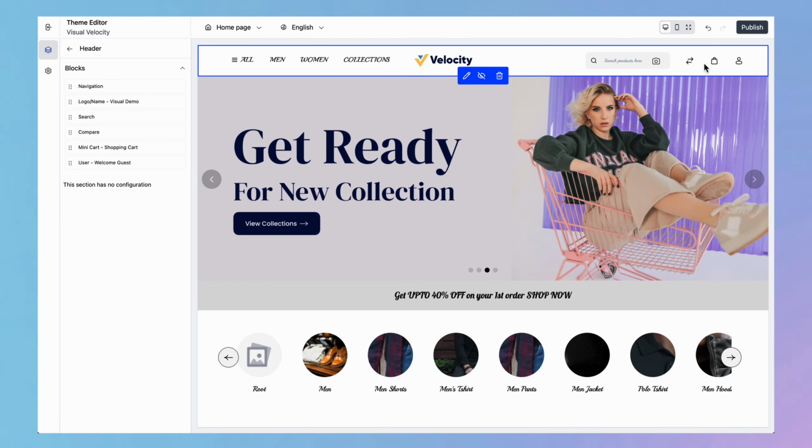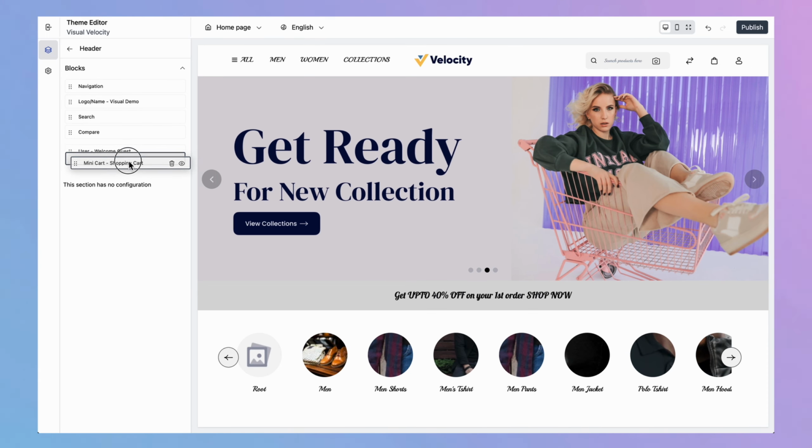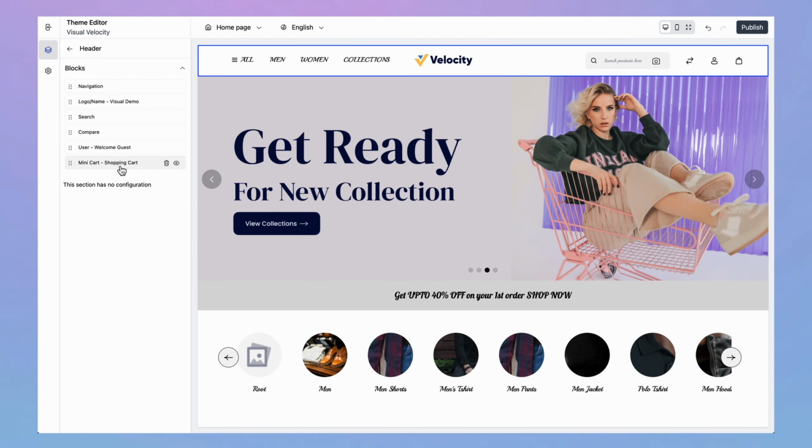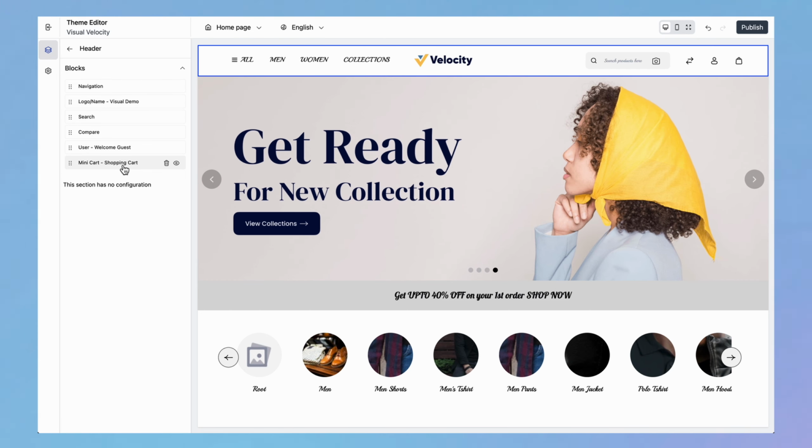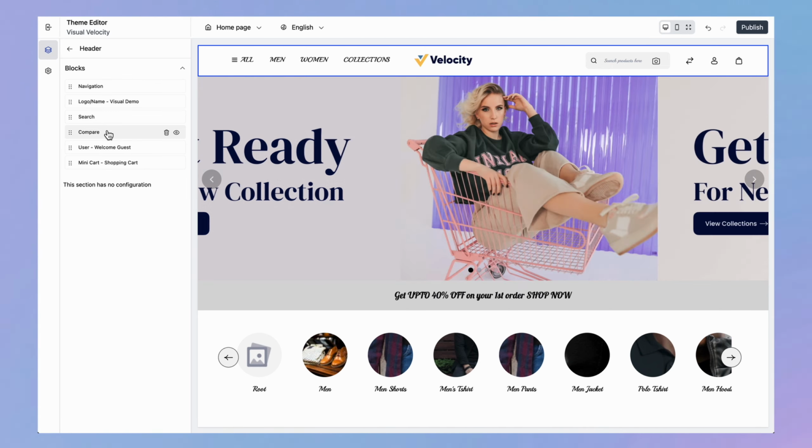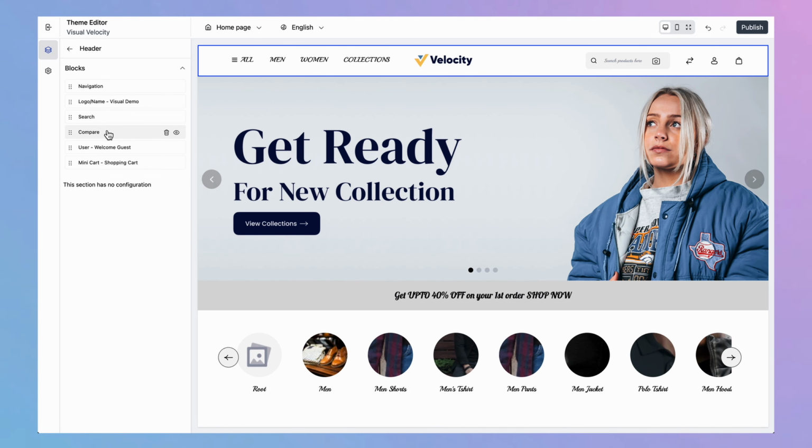Now, if I want the mini cart to be the last item in the header, I just drag it under the user block, like this. You can freely rearrange all these blocks to match the header layout that fits your store's design. And there's more. Each block also comes with customization options.